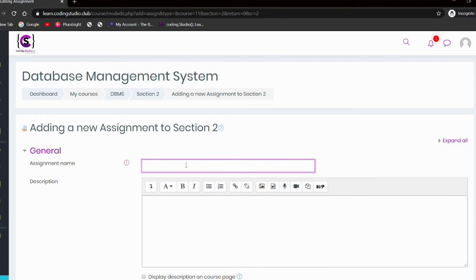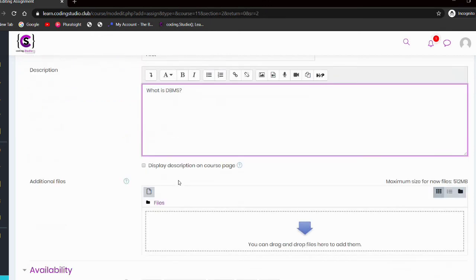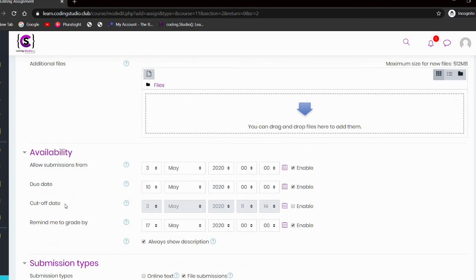You will be redirected to this description page. You need to name the assignment first. Let it be the first assignment for now, and describe in the description box. You need to add the questions for this assignment. Let it be a basic question like what is DBMS, and you can also add an image.